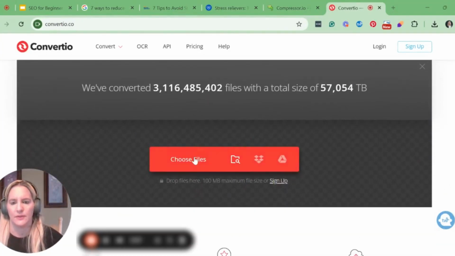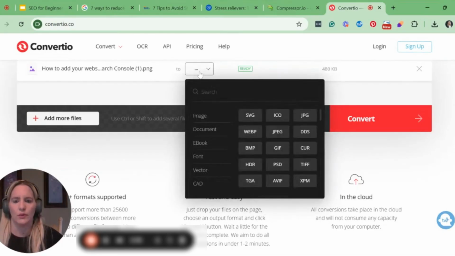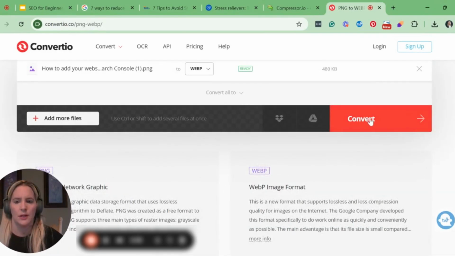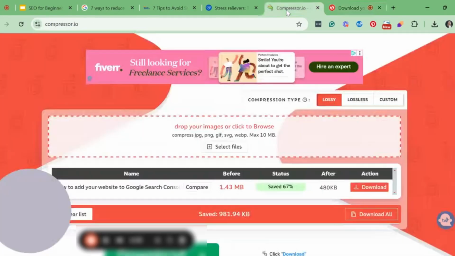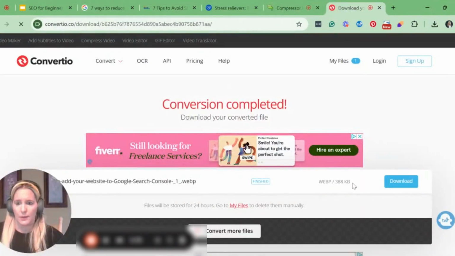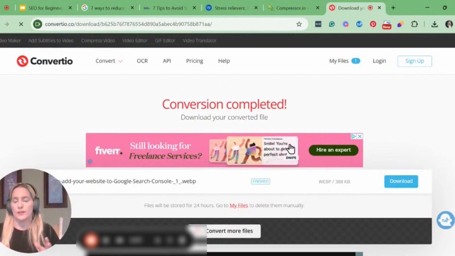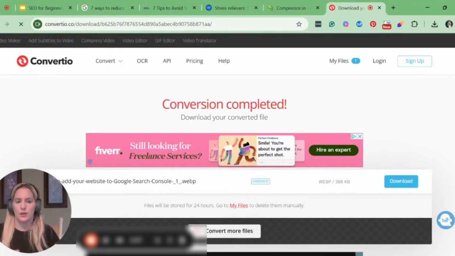And then I would choose my file. There we go. And then it can already tell that it's a PNG. And then I would go over here and choose WebP, and click convert. And then you can see that brings the file size down even more. Over here, 480 kilobytes, and now it's 388 kilobytes. So you can see that just by doing that one simple change from PNG to WebP will automatically bring that file size down. But that's why I would compress it first before you convert it.